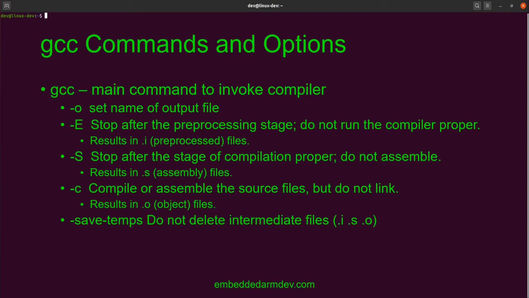Here are some other options we can use with GCC. As I said earlier, the -o option sets the name of the output file. The capital -E tells the compiler to stop immediately after the preprocessing stage and not to run the compiler. This would result in .i files, which are just preprocessed files. The capital -S option tells the compiler to stop after the compilation proper and not to assemble. This would result in .s files that contain assembly instructions.